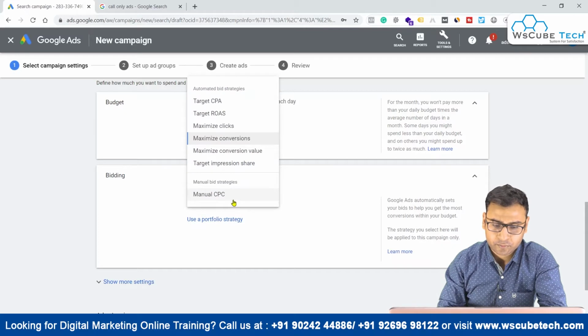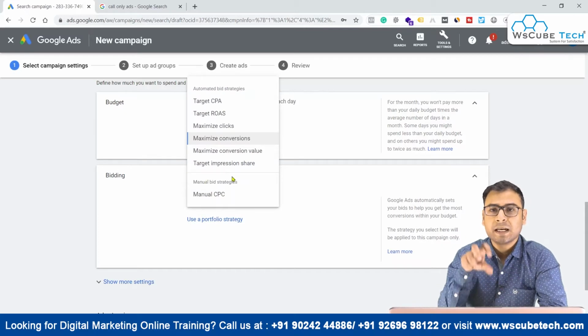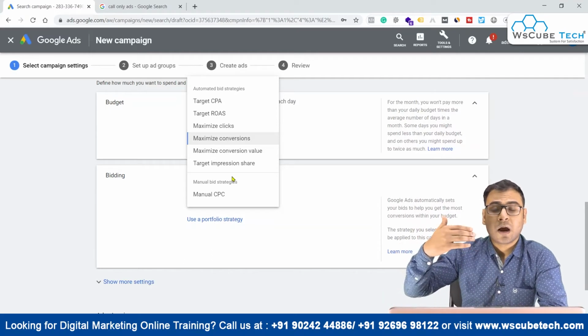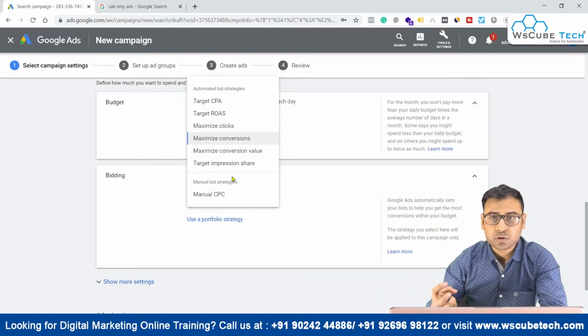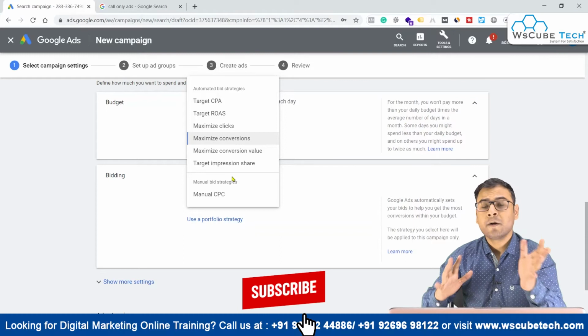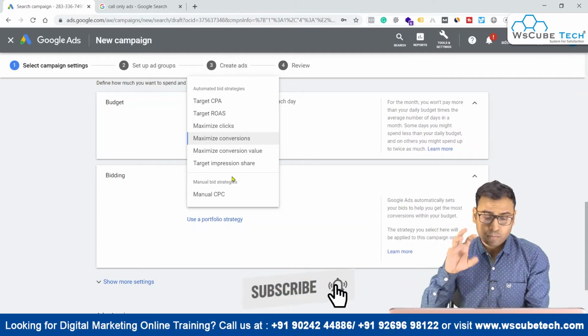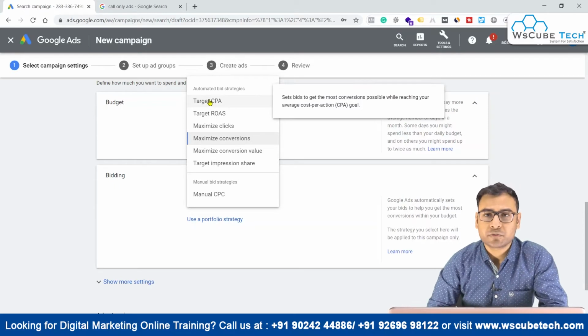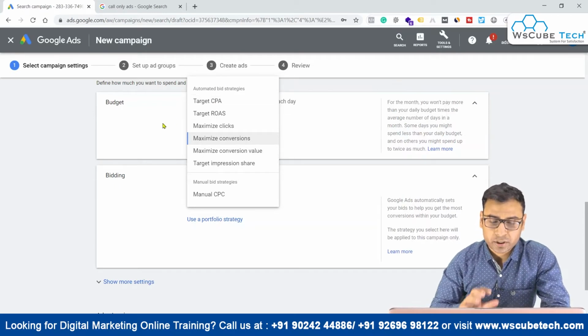So if we want to start with the manual bidding strategy, we can put in the keywords and associate different bids with each and every keyword, and we can optimize or change those bids according to our requirement. And if we want to give control to Google to place the bid in the back end, then we can go with these automated bidding strategies, which is again an option present here, right?